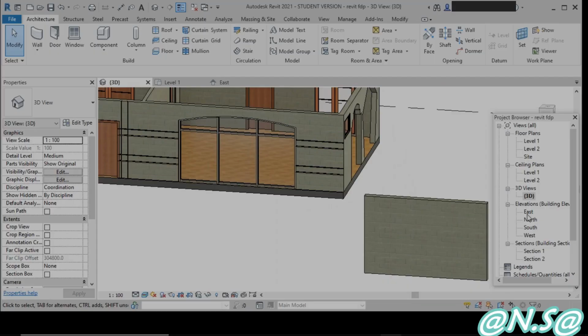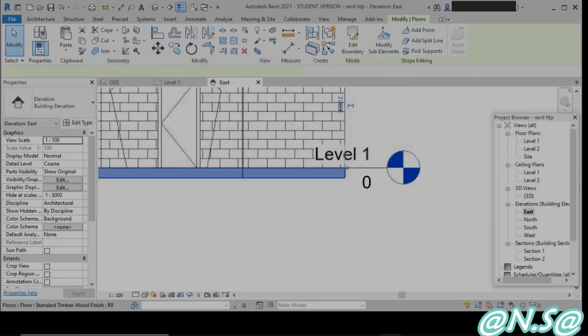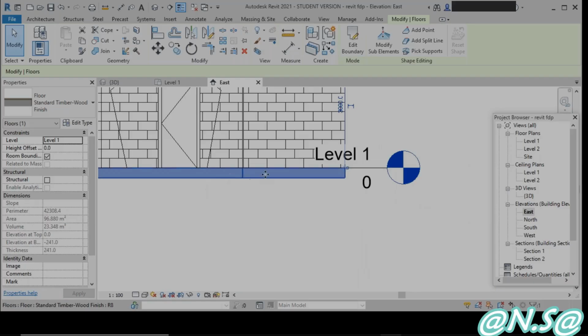Is it clear? And if you check in the elevations, look at this. This is the floor. The floor element will always be placed below the level. This is level 1. The floor element will always be placed below the level.